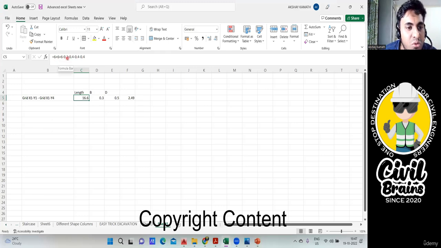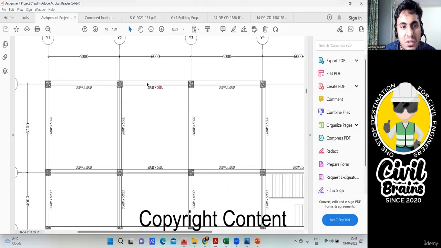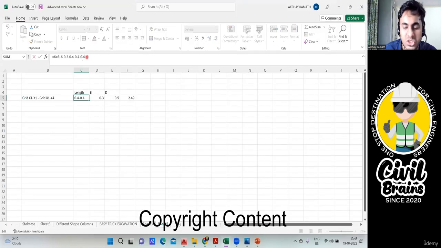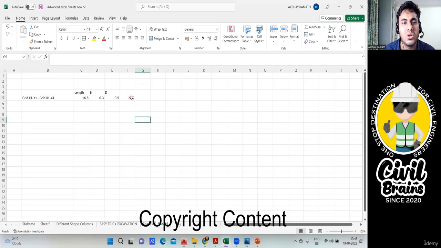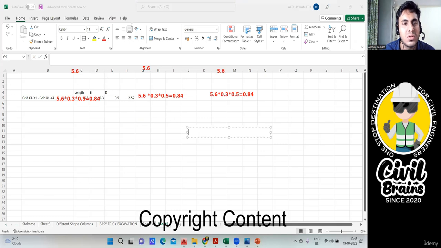6 plus 6 plus 6 minus 0.2 from... okay. See, one mistake we have done here. This was 0.4, but this is half, no? See, when you do manual calculation, whatever Excel mistake you have done, that also will come out. Yeah, now it is fine. See, 2.52 we got. Now you add it, 0.84 into 3. I'll do it.